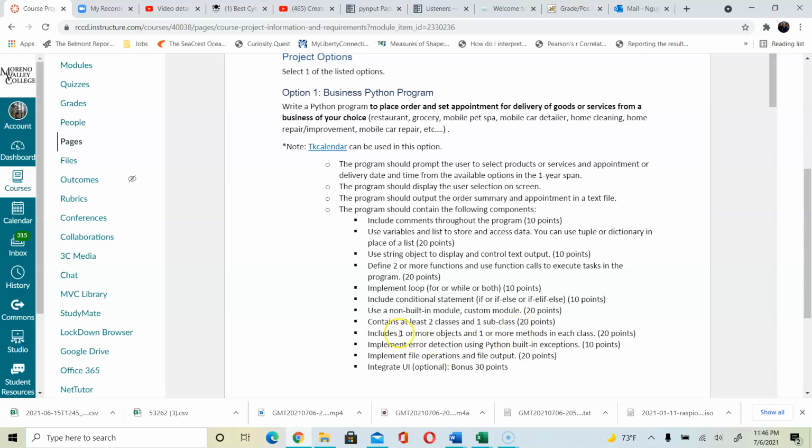You will have to create 1 or more objects, and you will need to use 1 or more methods in each class with the object. That will be 20 points. You need to implement error detection using Python built-in exceptions, and that will be 10 points. Built-in exceptions can be used just to detect and validate input or other approaches, so that will be up to you.